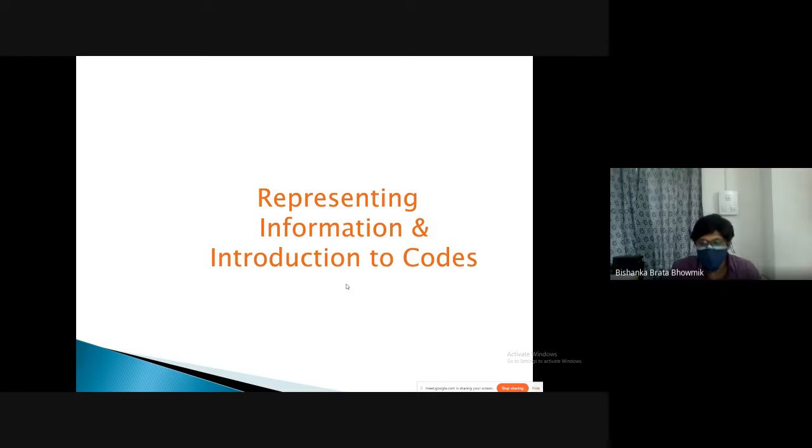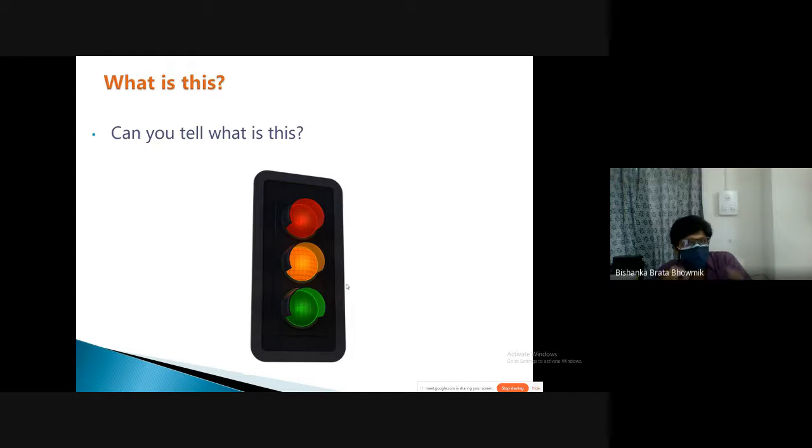Okay. Now the next one is also meant for our class 4 students. It is representation of information and introduction of code. So earlier we introduced some kinds of codes, right? That if there is a star, put your right hand up. If there is maybe a rectangle, put your left hand up, or raise your left hand.